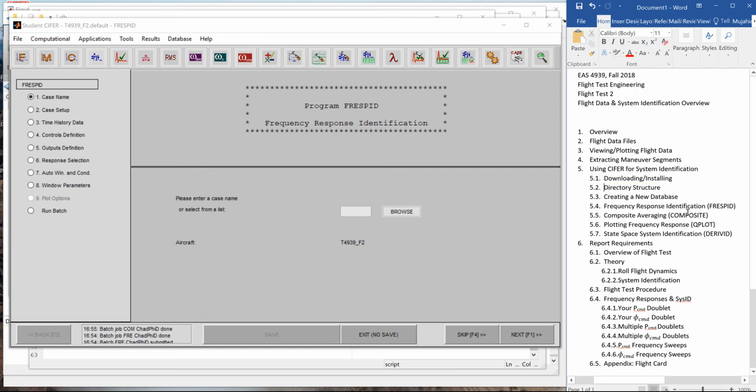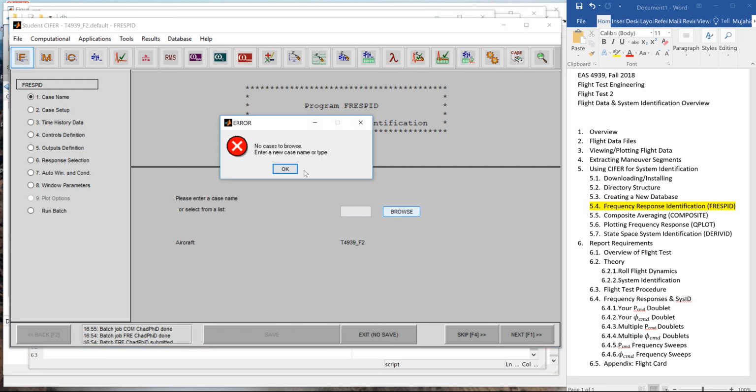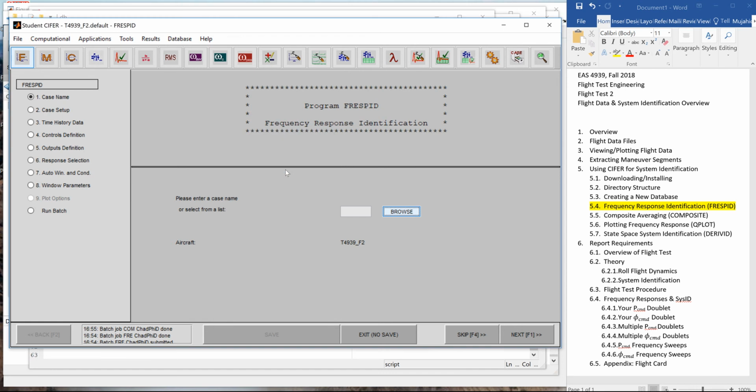Let me change this colorization. Now let's look at what I had. The first thing that I did in Cypher for you guys is creating a frequency response, or doing the frequency response identification with this program FreshBid. That's when I clicked on this big F, and it goes to here. If we browse, there's nothing there because this is the first time we did anything. We're going to have a whole bunch of things to do, but let's say we wanted to look at Chad's file, or Chad's doublet.